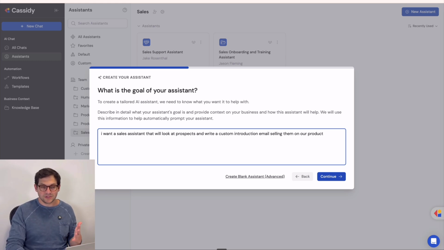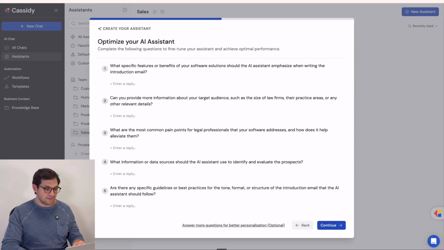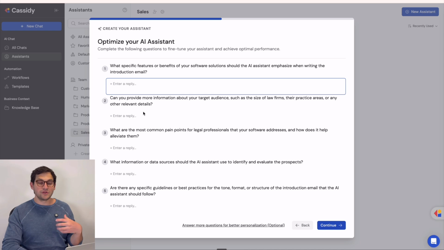It can do any of these sales tasks, but I wanted it to have the full context of what we do as a company. So right now it starts designing and creating the assistant. I get asked a bunch more questions that I'm going to fill out here, things like what the specific features are and any information on the target audience. It's just a way to make this assistant more intelligent about my company.